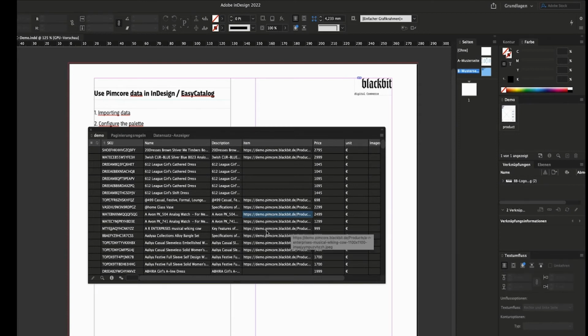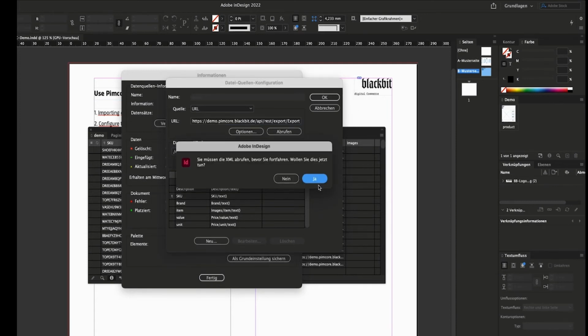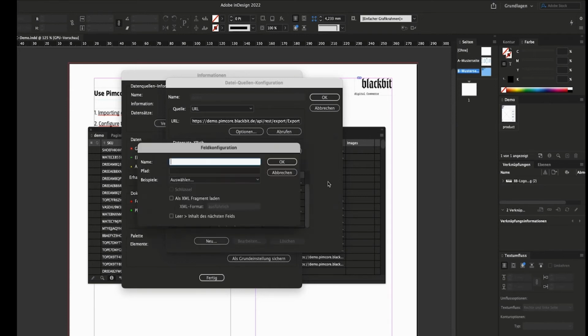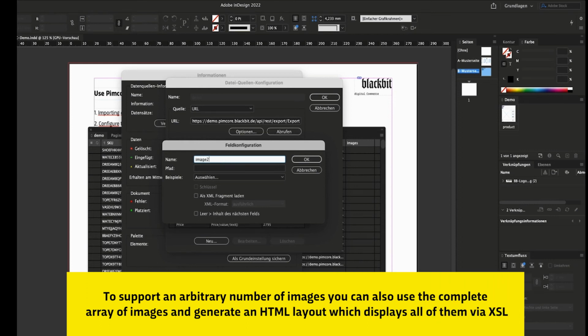in the data. To do this, we open the XML data source configuration again. It's located at the bottom of the panel. Click on Configure, and now we will add new fields. So for this, we must retrieve the data again. And now we give a name for our field, and we paste the XPath. And we will do this for every field again.